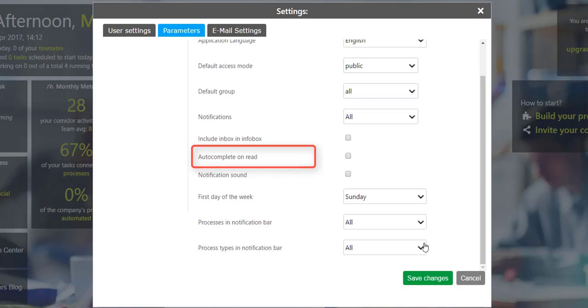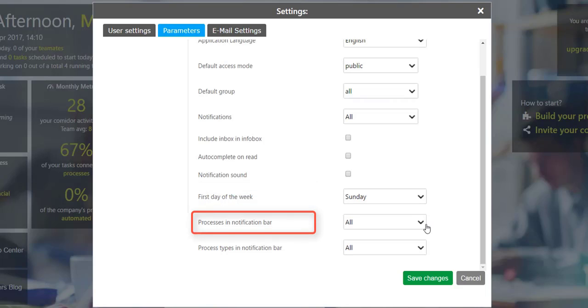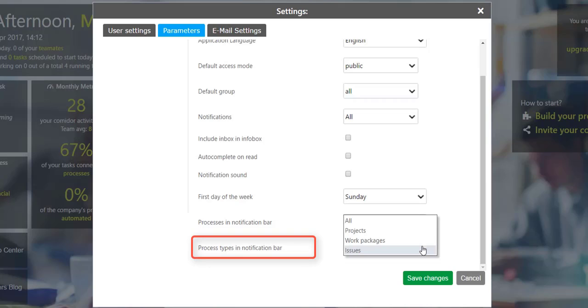Check whether you would like to set your emails as complete when read. Check if you wish to hear notification sound. Choose the first day of the week. Select what filters you wish to apply to the processes you see in the notifications bar. Choose between all, important, high priority and red flag status options. Finally, you can select what type of processes will appear in your notification bar. You can choose between all, projects, work packages or issues.